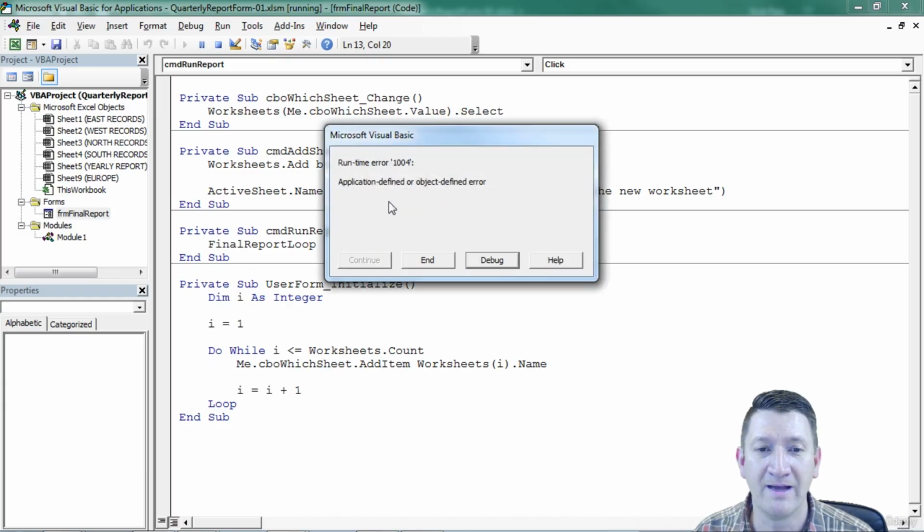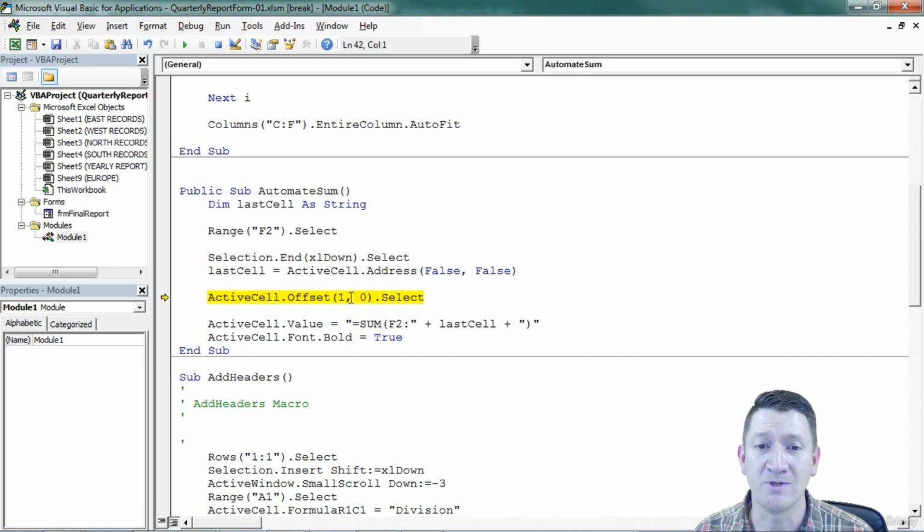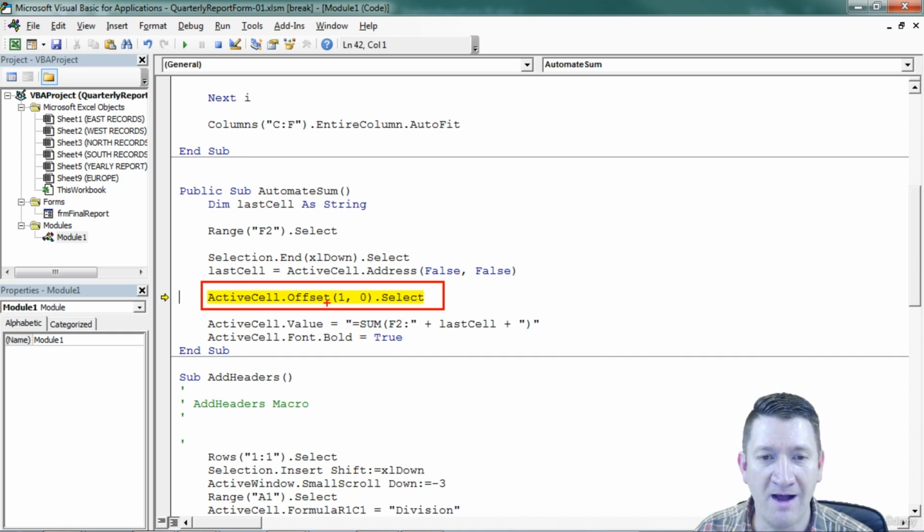Uh-oh. I got an error. Application defined or object defined error. Well, you know what? Sometimes these error messages, they're just not very helpful. If I hit the debug button, this takes me to a cell, or it takes me to a reference within my code. This is in my auto sum section. It's highlighted this line right here where the error is happening. It says ActiveCell.Offset(1,0).Select. Something's wrong with that line, or at least Excel thinks something's wrong with that line.